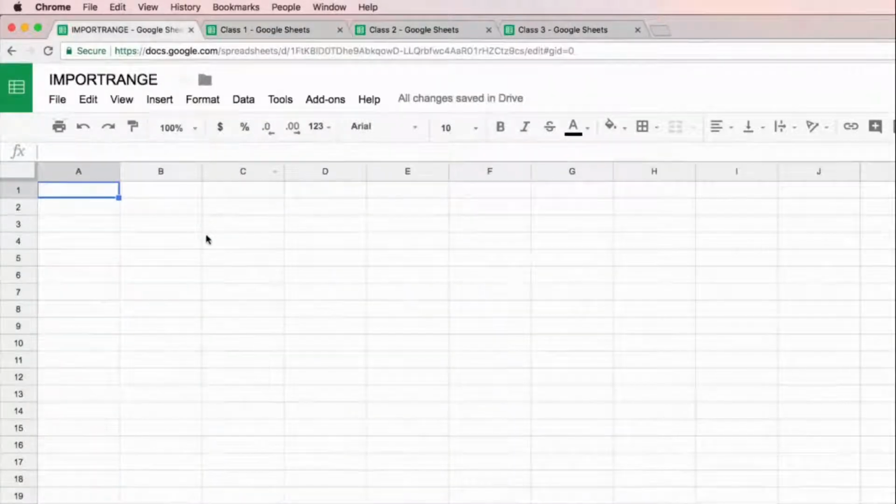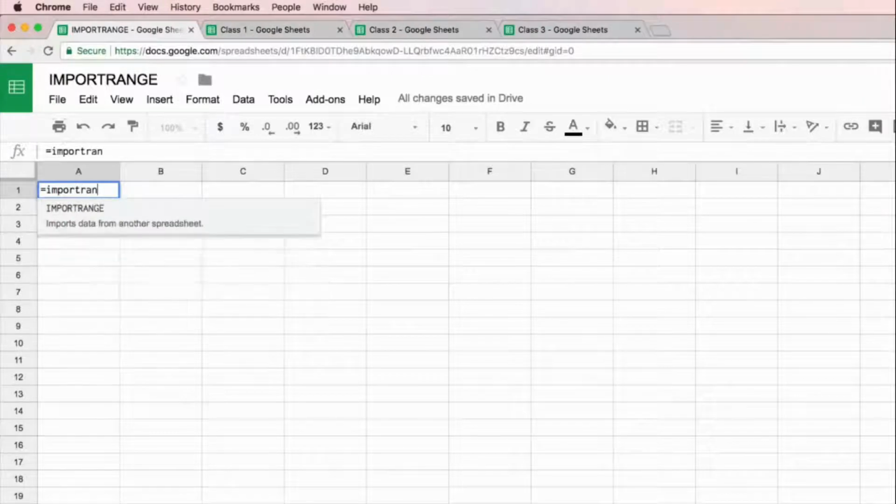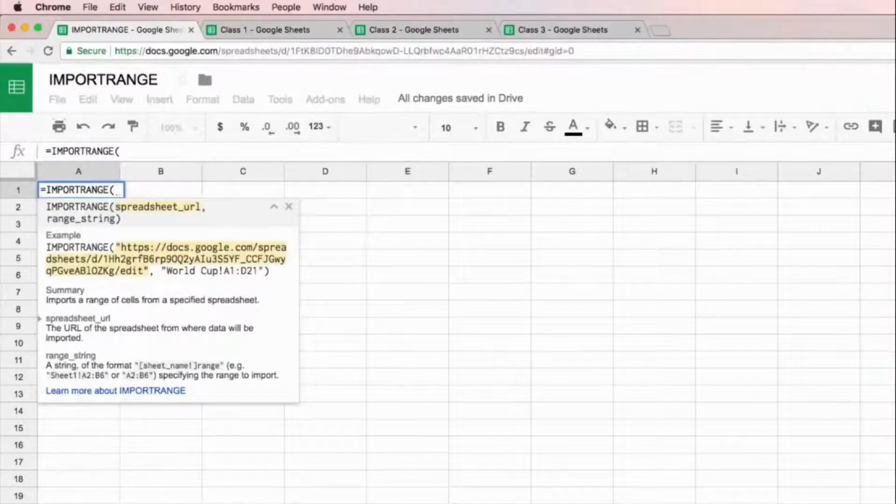So the first example we're going to look at is just a very simple one to bring the data from class 1 into this sheet. We do that using the formula import range. And then it tells me, if you look, that the first argument is a spreadsheet URL. Now this can be hard-coded as a string like this, a text string, which is what we're going to do here. Or you can reference a cell where that URL could be. So if I copied the URL into one of these cells, I could just reference that.